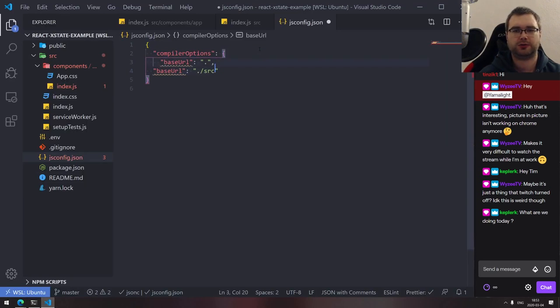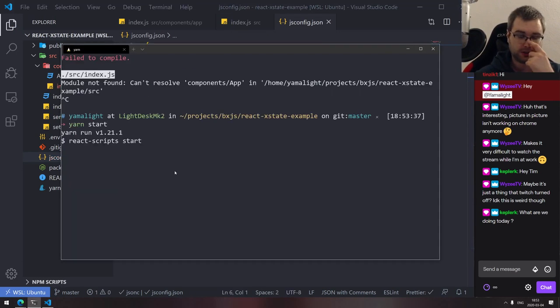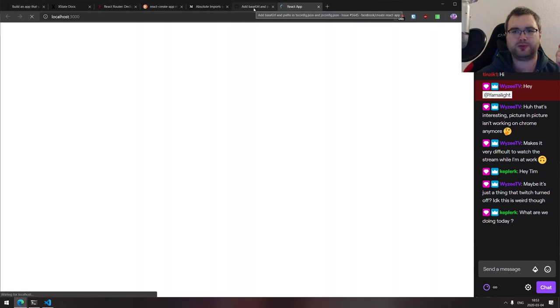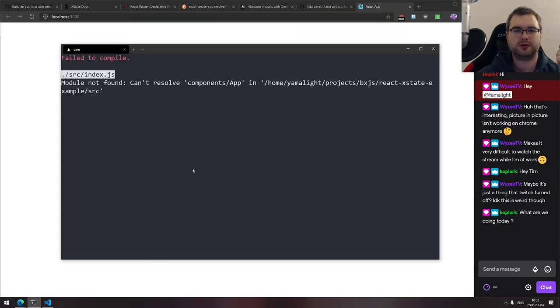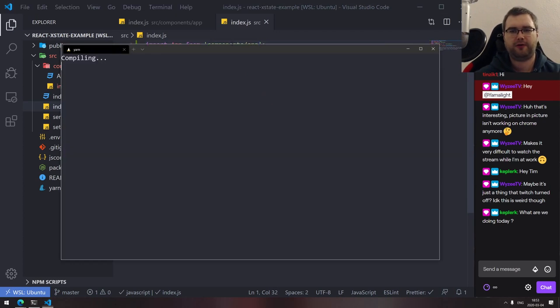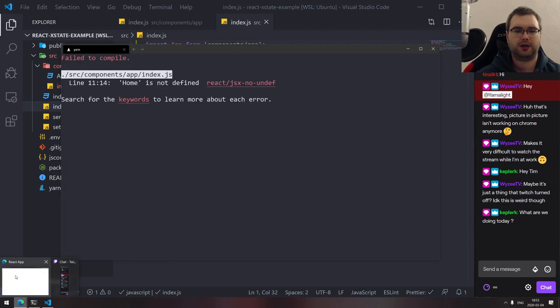Okay, so this is what I was looking for. I forgot the compilerOptions. There we go. So now we should be able to import components just by using the absolute path, which makes things a lot easier. Cannot resolve components/App. What do you mean you cannot resolve components/App? Okay. Components. Oh, right, because I'm importing the wrong thing. There we go. Now it should work.